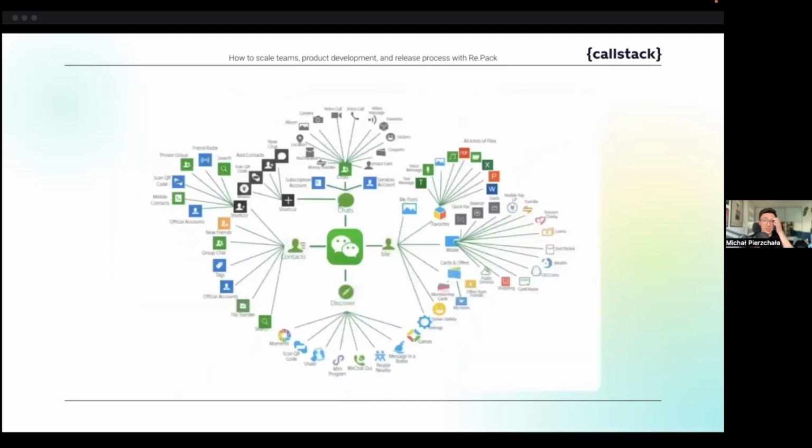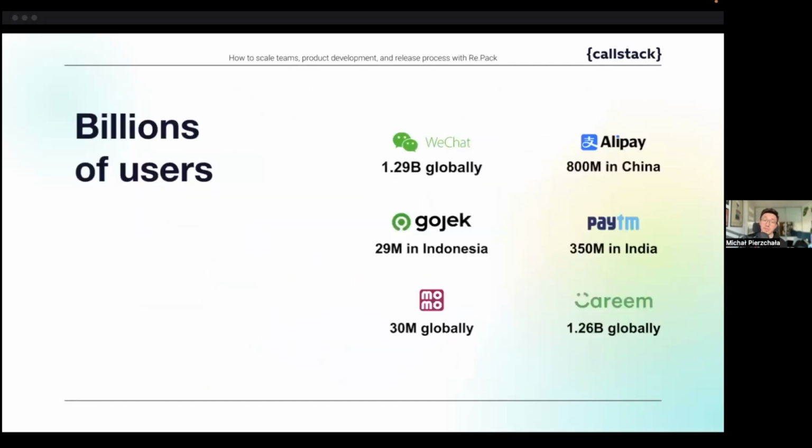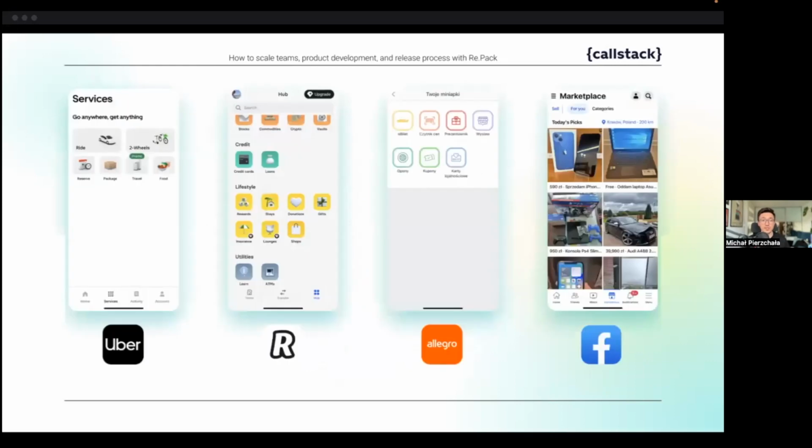Look at WeChat alone. Its feature offer is massive, and so is its app size of 600 megabytes on iOS. A lot of people already use super apps. Apparently, this is what people want in the East, right? But guess what? It's not only Asia.